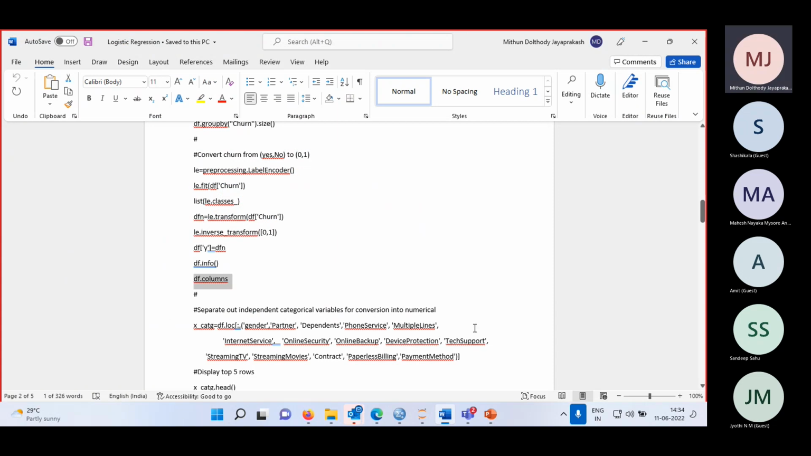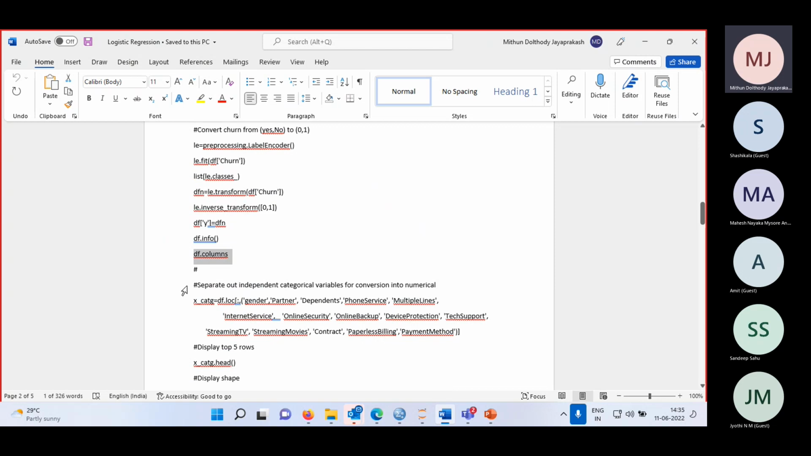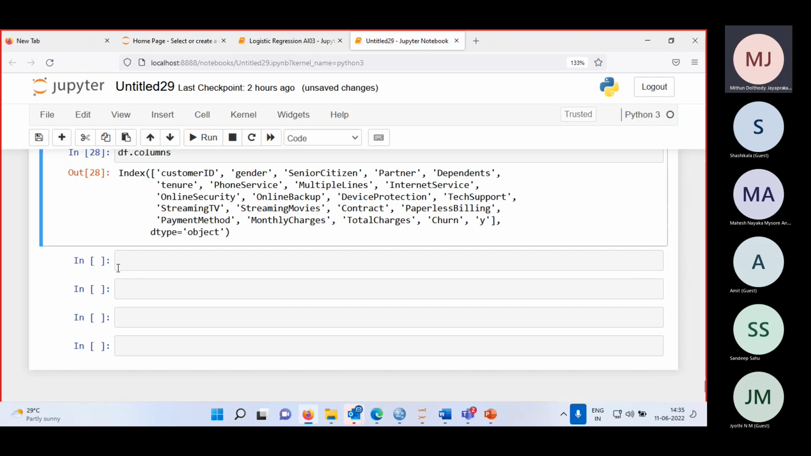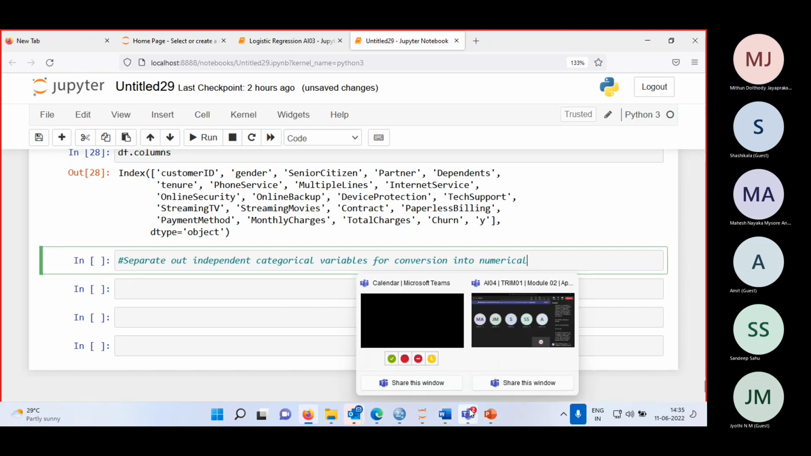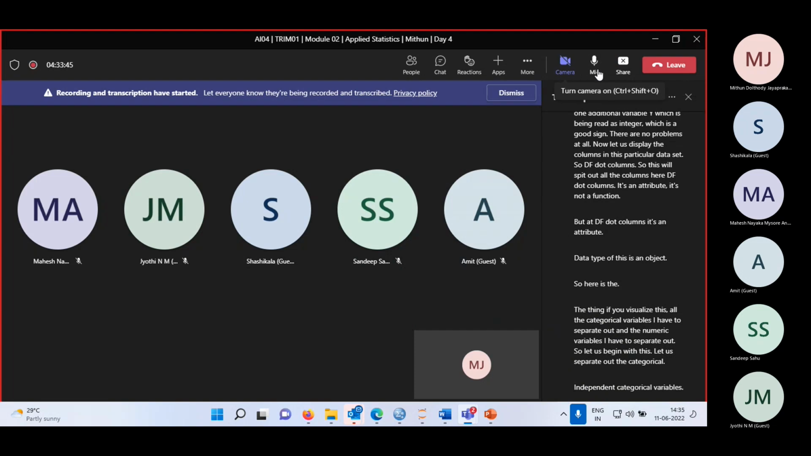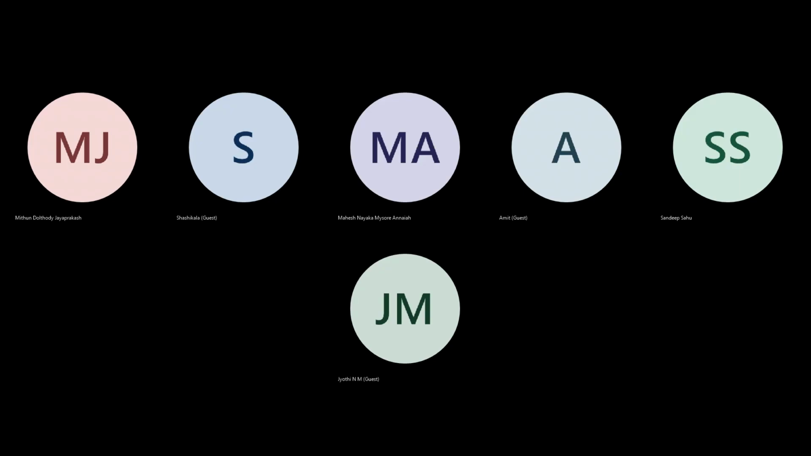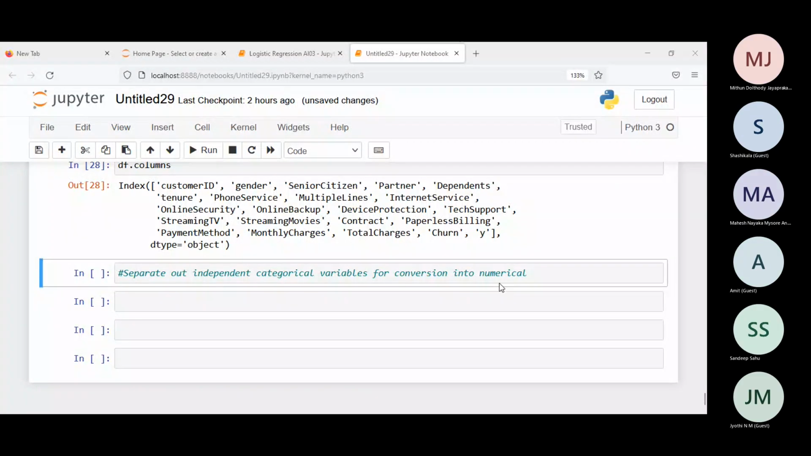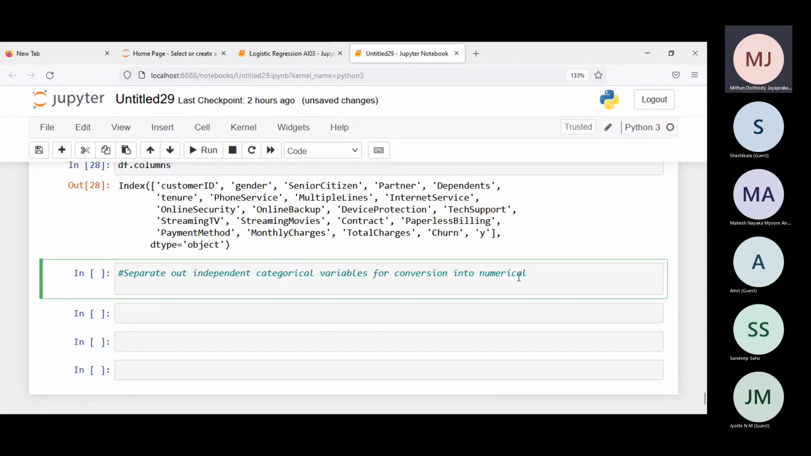Now here is the thing. If you visualize this, all the categorical variables I have to separate out, and the numeric variables I have to separate out. So let us begin with this. Let us separate out the independent categorical variables for conversion into numerical. How do I separate this out?